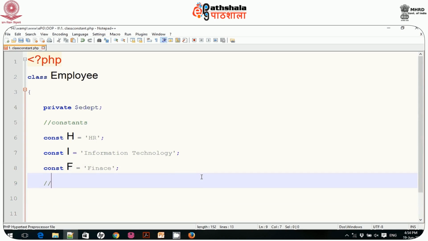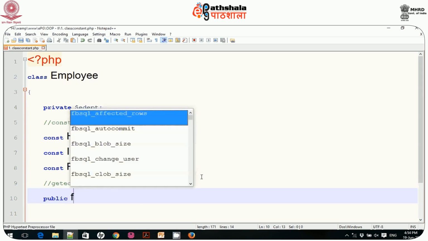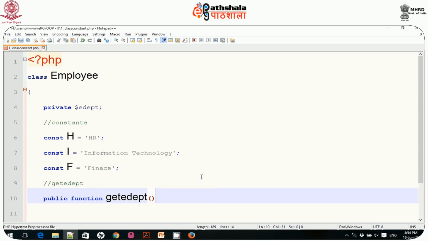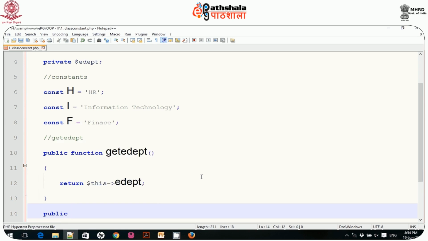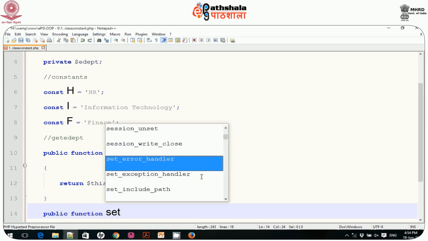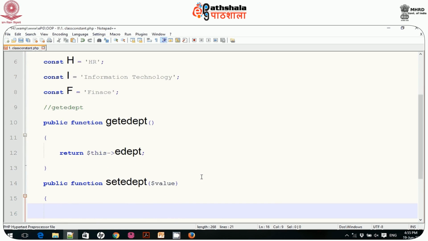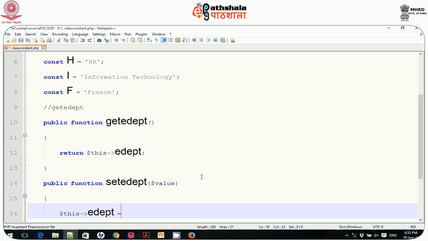Now I define here get employee department and set employee department. So I write public function get_e_department, and as it will return a value I will write return $this, object access operator, e_department. To set, I will write public function set_e_department and the parameter is value. It can be any value as I said earlier. And now I write $this object access operator attribute e_department is assigned to $value.